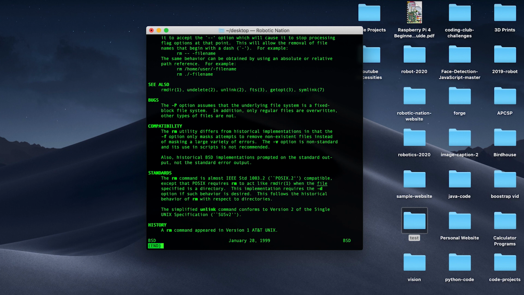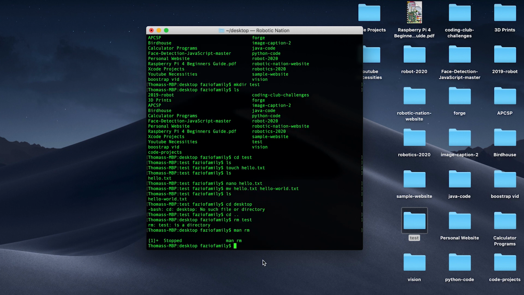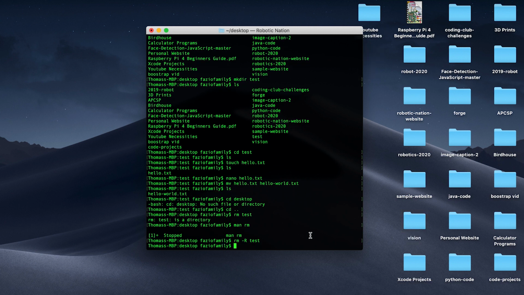To get out of that, you do Control Z, and then what we want to do is remove the test folder. So rm -r, lowercase or capital R, according to the manual, it doesn't matter, and then the name of our folder. Now if we do that, we see we no longer have a test folder, and that's exactly what we wanted, and all the files within it are gone.